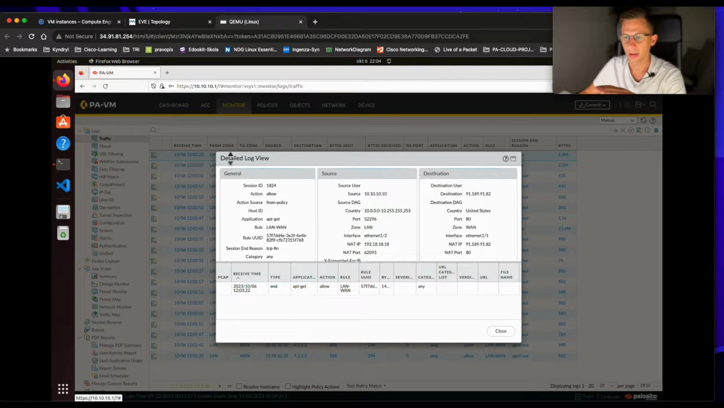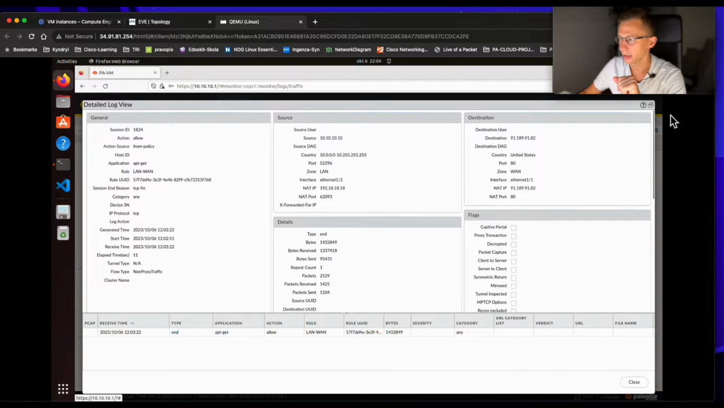Now, you can see it's a detailed log view. There's again lots of information. In the default view, it's difficult to operate. You can click this extend button and it will go large across your screen. First, you have a general section with a session ID, and the action is allowed. It tells you which rule it is, so if you go to policies, the name of the rule should match. Then you have the start time, end date, the protocol, and the reason for the end.